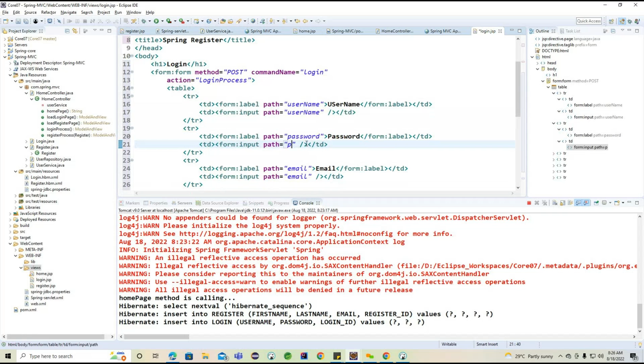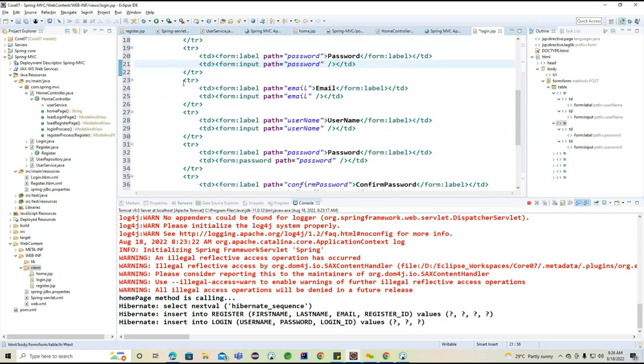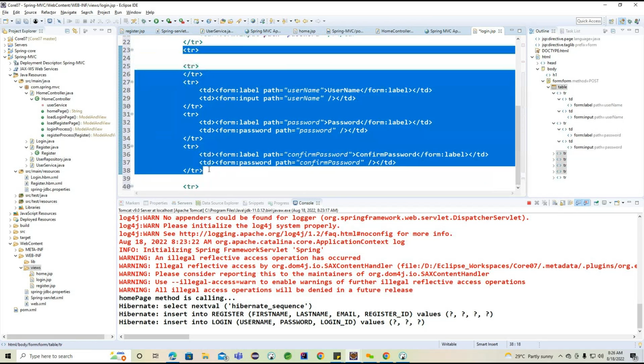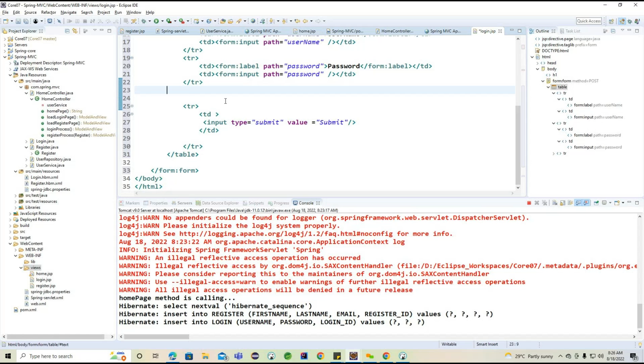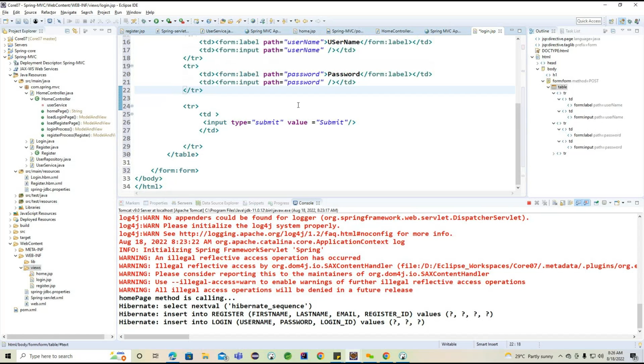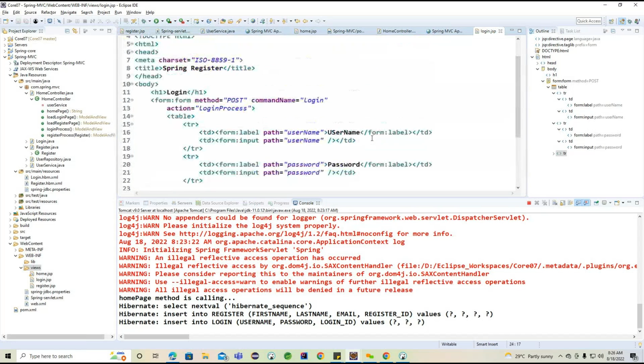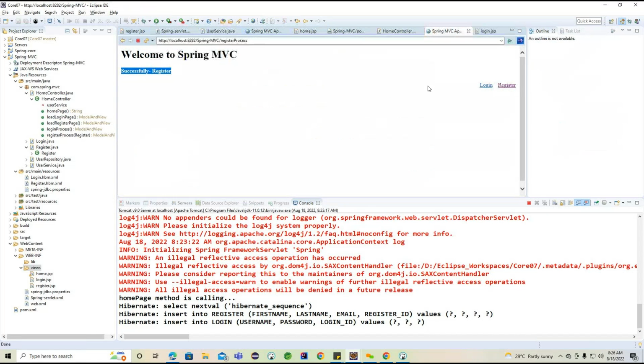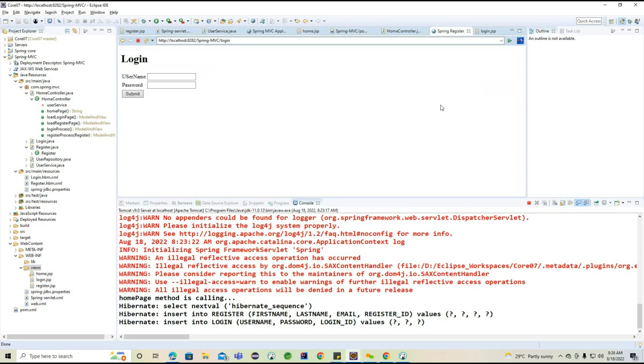Password, right? Now, okay, so we don't need this email and confirm password. We need a submit button. Okay, so this is what we are implementing. Now we'll see whenever we are clicking on this particular login, whether we can see the login page here. So the login page is coming. Okay, so we just implemented the login page, now it is showing.